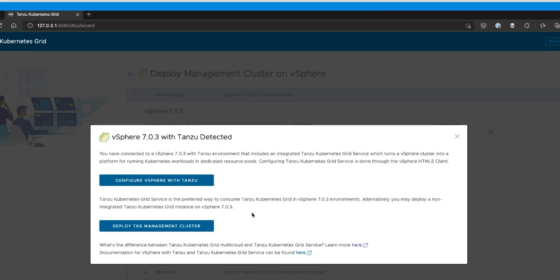Then, since this is vSphere version 7 or later, it's going to prompt us whether or not we actually want to create a management cluster. vSphere 7 has the opportunity to use vSphere with Tanzu. We're not going to do that in this case. We're going to go ahead and deploy a management cluster. But there's another product you can use the Tanzu CLI with, and it's asking whether you want to do that. So we're going to continue with the management cluster.